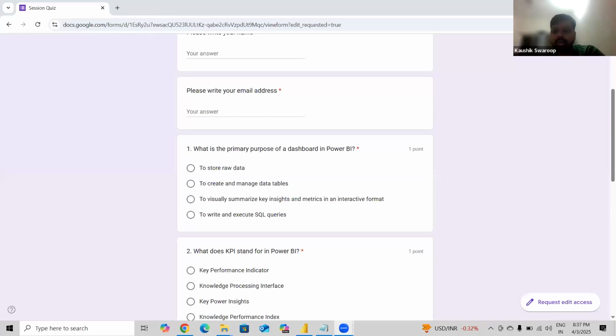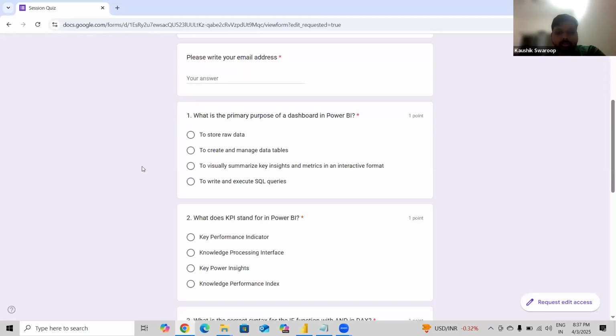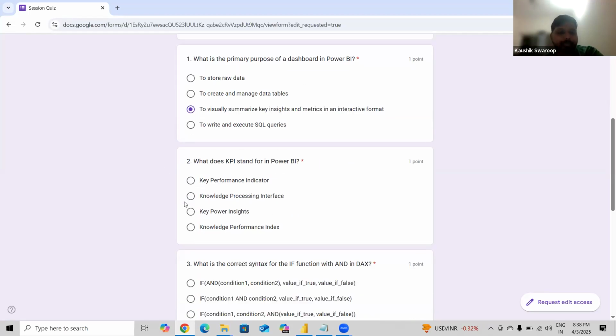Okay, so let's look at the questions one by one. What is the primary purpose of a dashboard in Power BI? So to visually summarize key insights and metrics in an interactive format, right? Metrics are nothing but numbers or KPIs according to the next question. To visually summarize the charts and the metrics in an interactive format is the work of a dashboard.